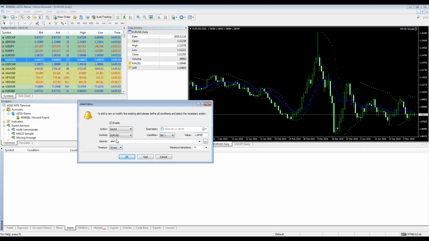It's defaulted to something that's called an alert. We hit test. That's the sound we'll get. That looks okay. There are other alerts that we can put in if we wish. Now, if we wanted to, we could put in an expiration date and time just by clicking on there and changing the date and time, but we won't do that. We'll keep it as good till cancelled.